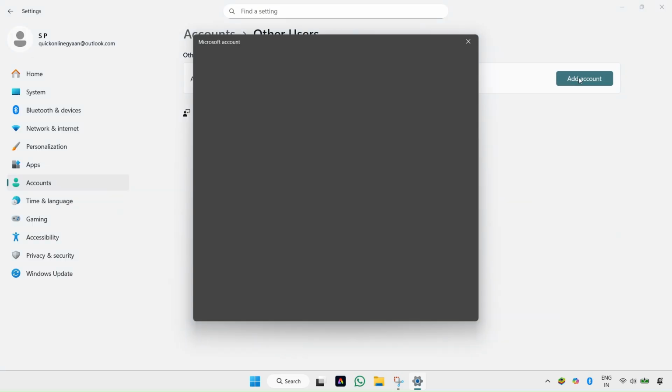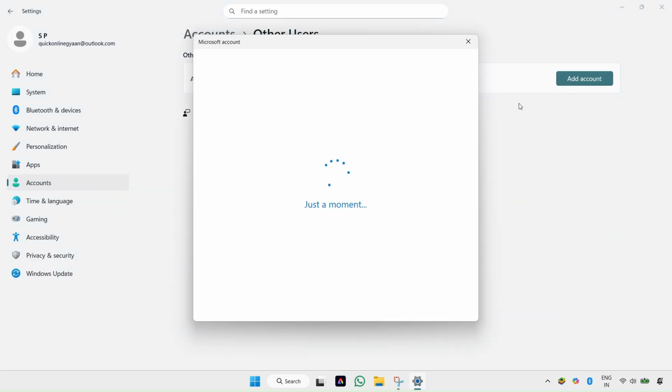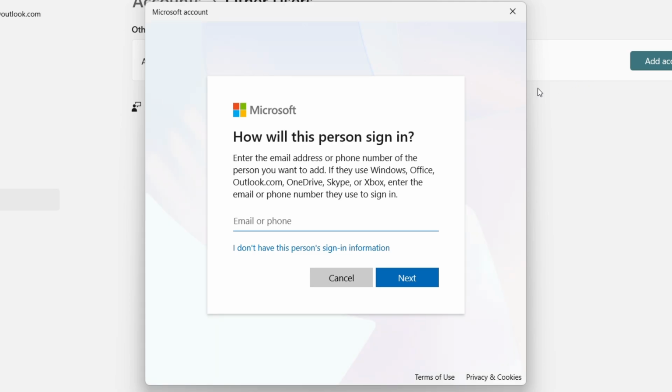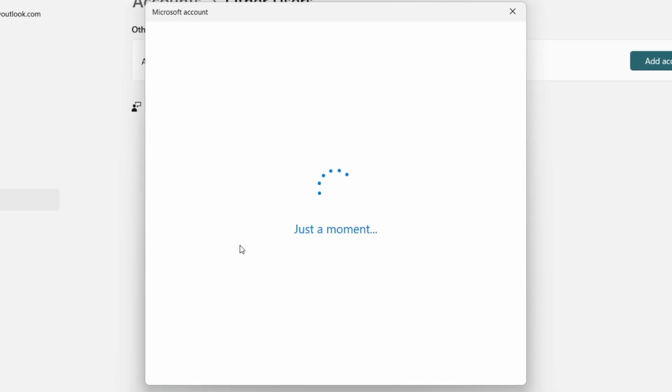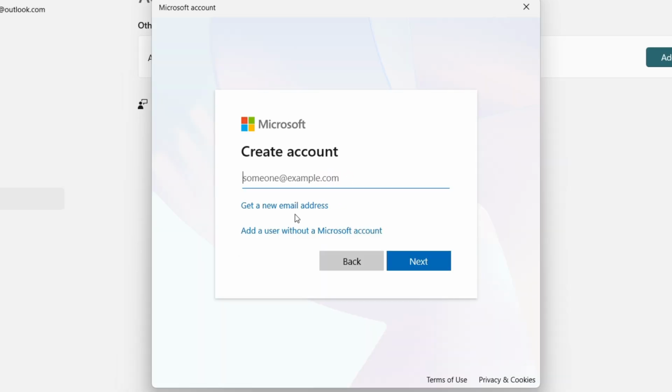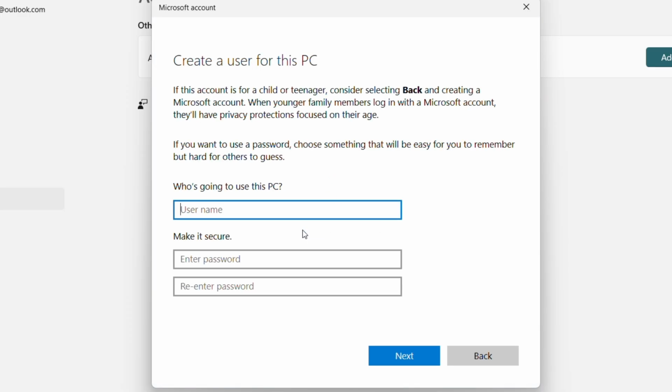A new window will appear asking for an email address. If you want to create a local account, click on I don't have this person's sign-in information. Wait a moment. Next, click on Add a user without a Microsoft account. Now enter a username, whatever you like. In my case, I am typing new user.